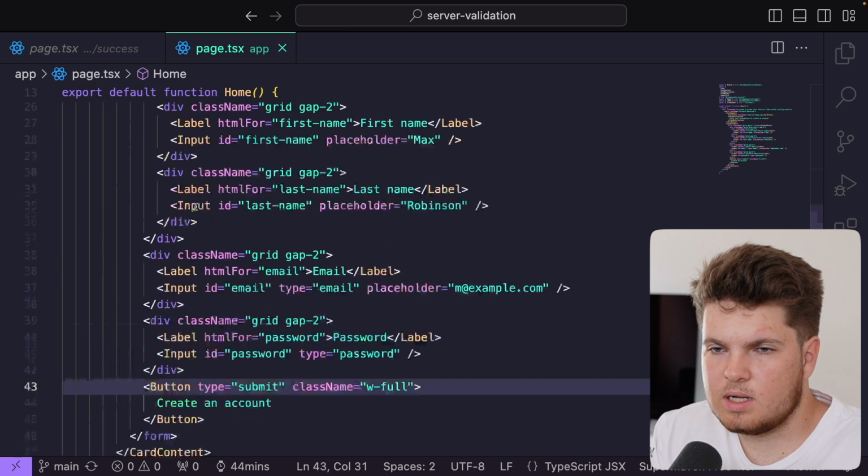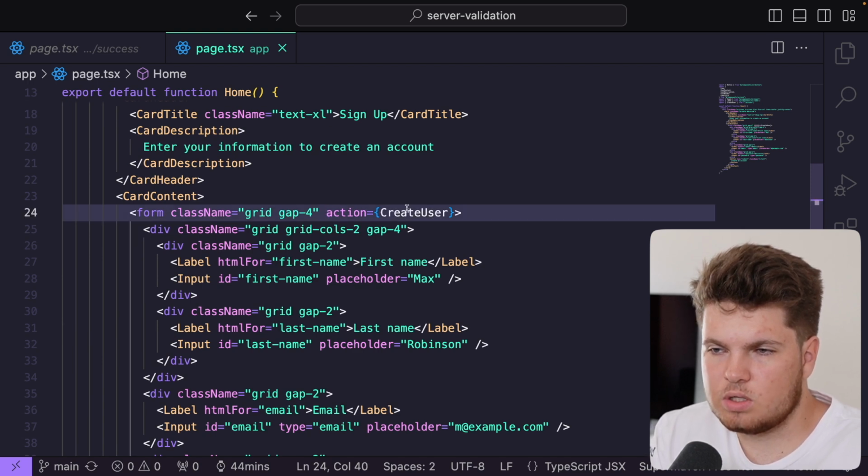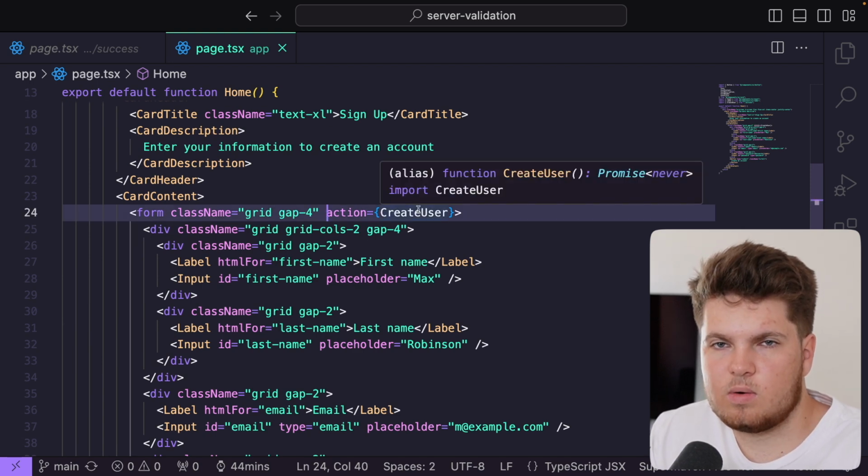So this is the current setup. And also if I go back to the index page, you see for the form, I gave it the action of create user, so the action is our server action.